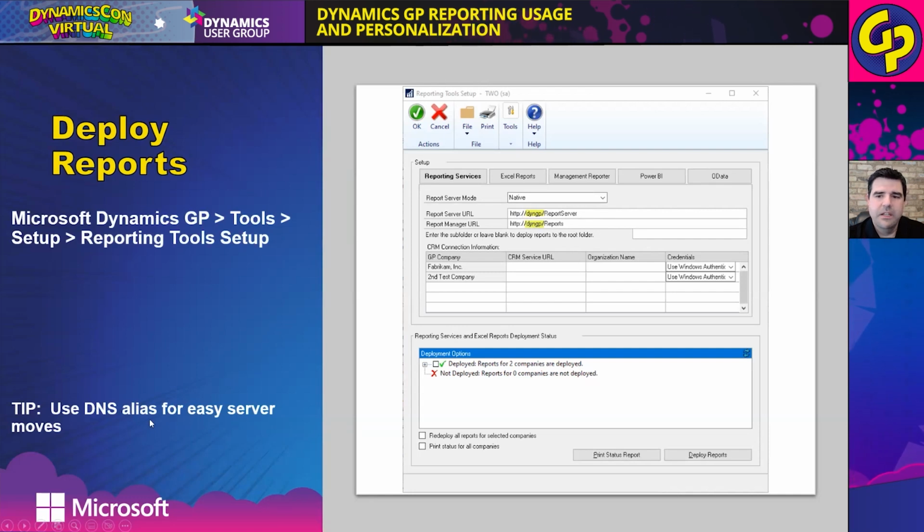I do have a quick tip here. This can go throughout GP, but I have an alias here called DynGP. If you do that DNS entry, it makes it really easy if you're moving servers down the road to reference that alias rather than the server name. But most people have that server name in here. And so that's deploying to, in this instance, a default instance of SSRS. And we deploy those reports out.